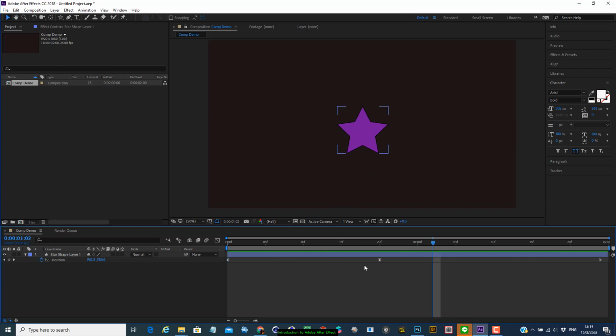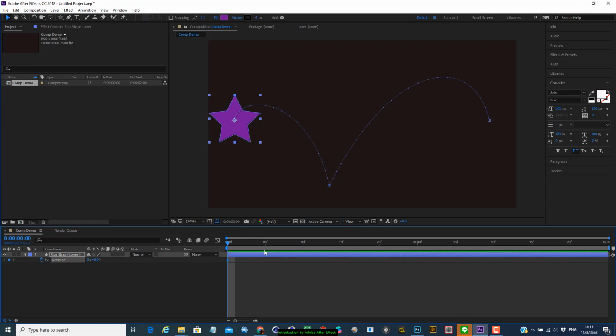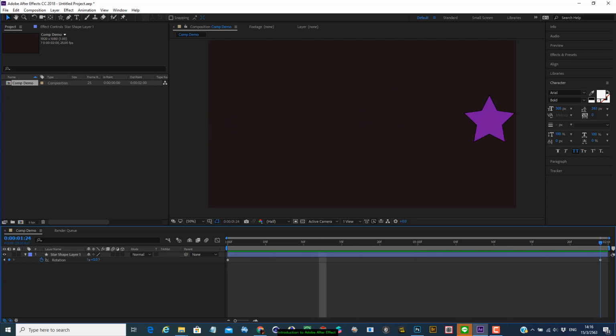Now what I'd like to add is rotation, so I press R and add the rotation. The beginning at 0 and the end maybe at 1 revolution, which is 360 degrees. Now let's play. What about if I'd like to add more? I can change this revolution from 1x to maybe 3x, and now you can see what happened.